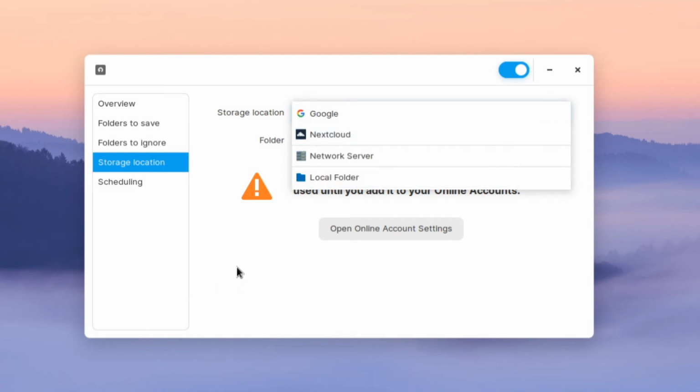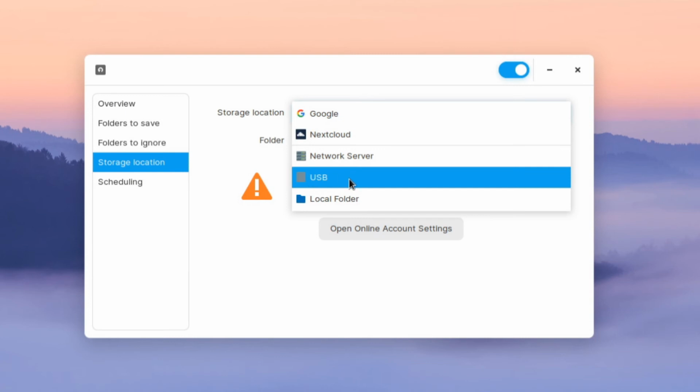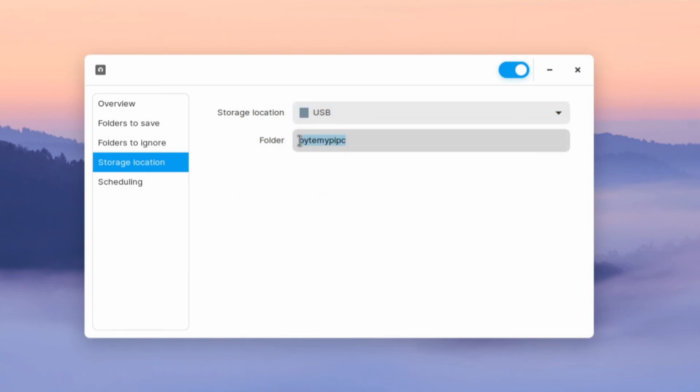Now it's not much use storing your backups on the same computer, because if the computer crashes then you could lose your backups as well. So at the very least you want to put them on a removable drive or something similar. For the purpose of this video, I'm just going to set it up on a USB drive I've got connected to the computer. You can enter a name in here for what you want to call the folder it creates to put the backup into.